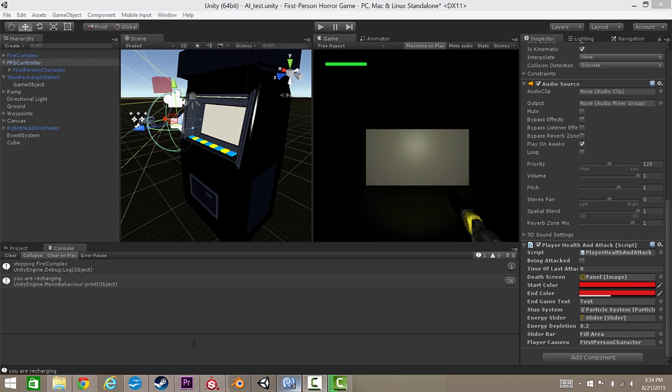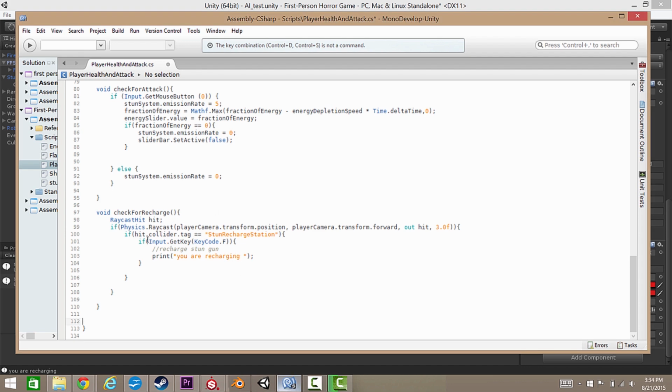In this lesson, we're going to be creating the function that's actually going to recharge our stun gun. Currently, over here in MonoDevelop, we can see that we have the checking for when we need a recharge happening, and we have this print statement happening when we need to be recharging. So now let's go ahead and make the function that's going to replace this here.